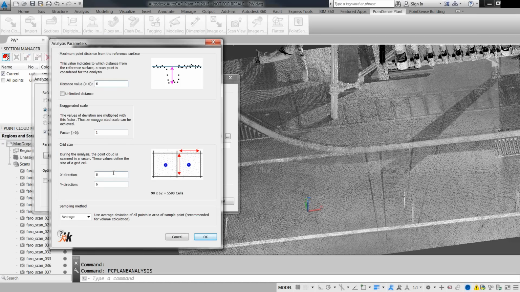And then we have the actual grid size. Now this grid size is independent, or what I mean is the X direction and the Y direction both have an independent value. So I'll say here, we'll do it 6 by 6. If you're doing a smaller area, I recommend making this smaller because it does create a really nice visualization of that spot. So if you're trying to do an ADA ramp or a curb or something like that, then make this number small, and you'll like the results.